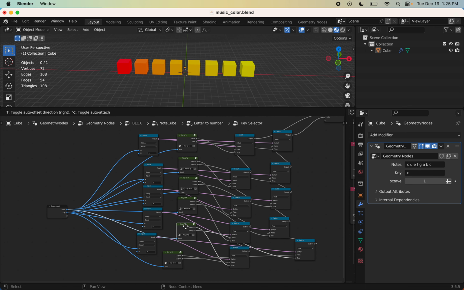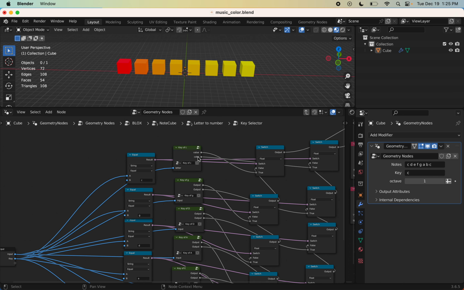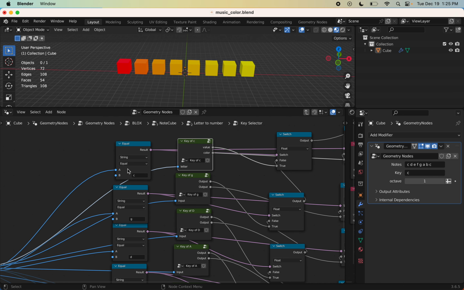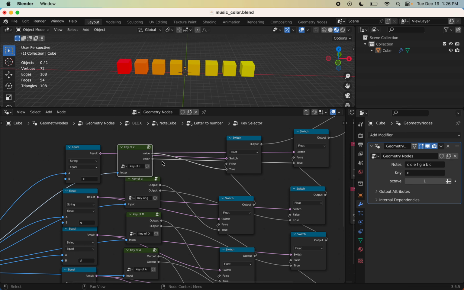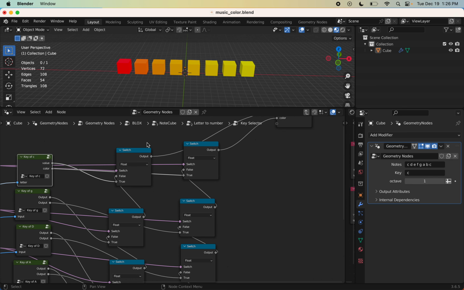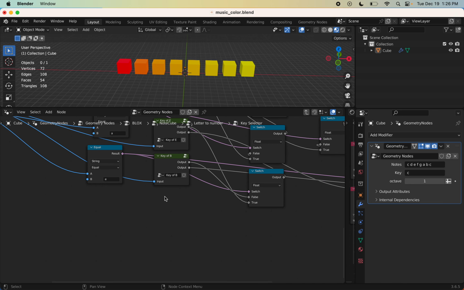This is the key selector. It has all the keys. Right now, I only have major sharp keys in here. I haven't done any flats or minor keys. Still work in progress. But this is essentially if the key value right here were to equal C, it's going to pull both the value and the color from this block and then send it forward. Otherwise, it'll continue to check down the line.